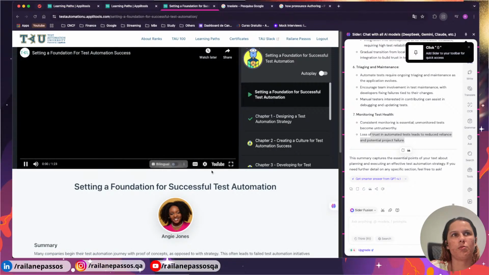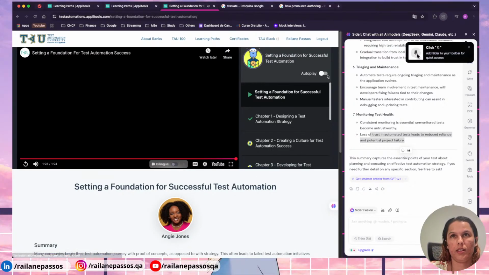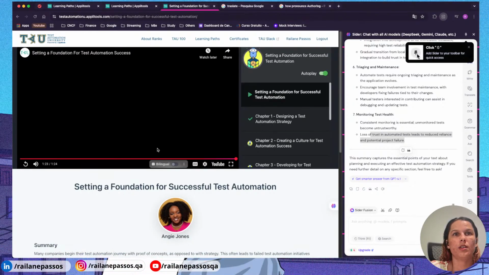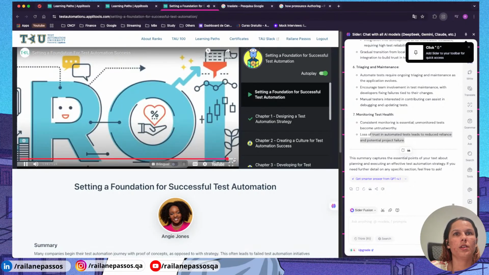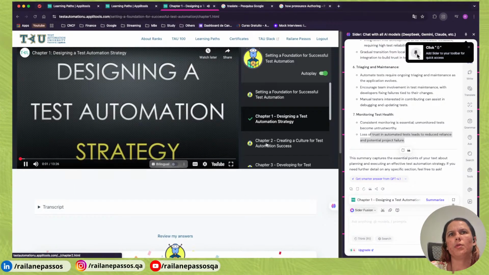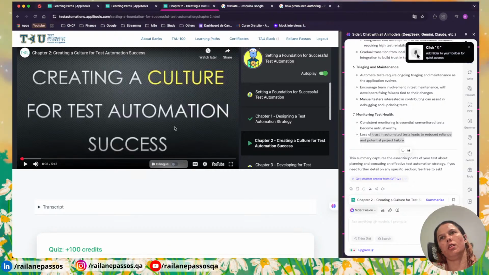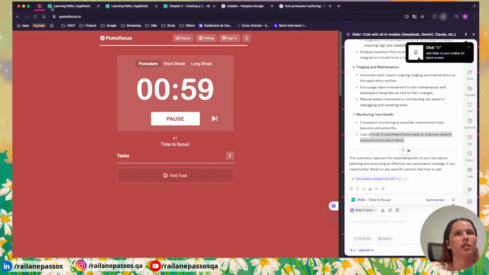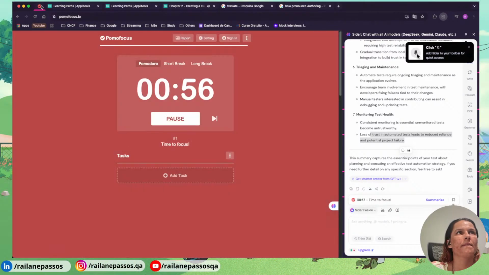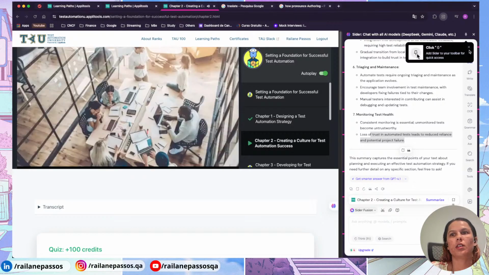Why does this not work? Let's begin. In this chapter, we'll talk about creating a culture for test automation success. Defining a strategy is an essential first step to a successful test automation initiative, but all of your hard work can still come unraveled if your organization does not possess a culture that supports your goals.